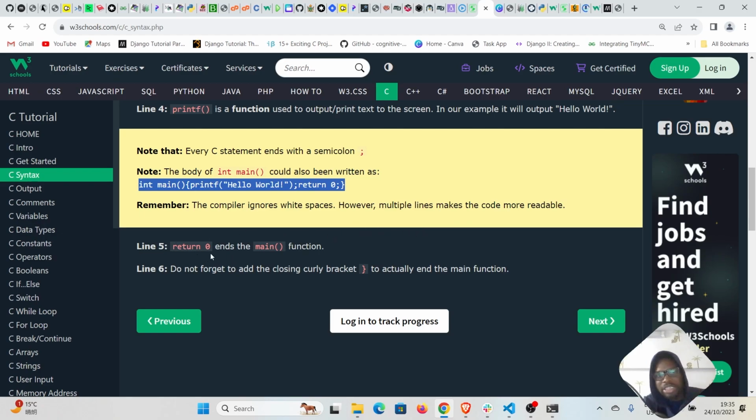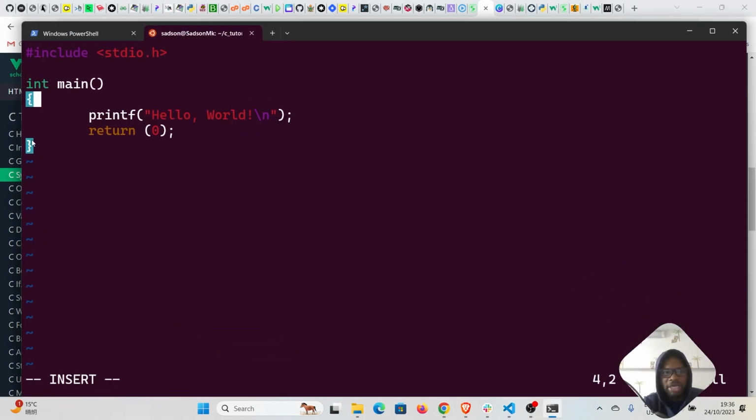And then return 0 ends the main function. And then we need to close this with a curly bracket, opening curly and closing curly bracket. Return 0 means our function is going to return some kind of a value, some kind of a signal to us to say, okay, whatever you wanted was successful or it was not successful. This is why we need this return value.